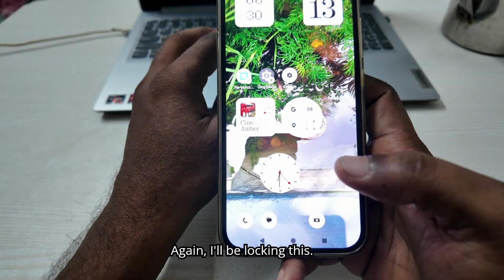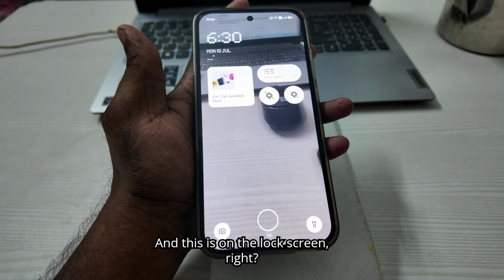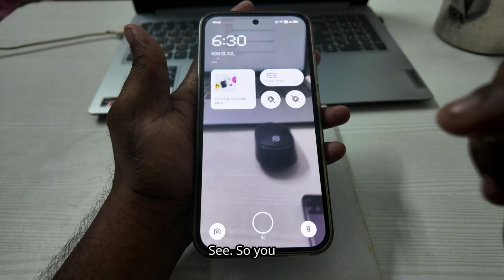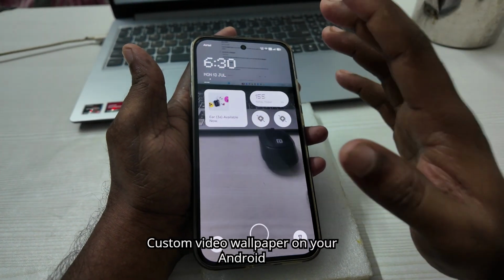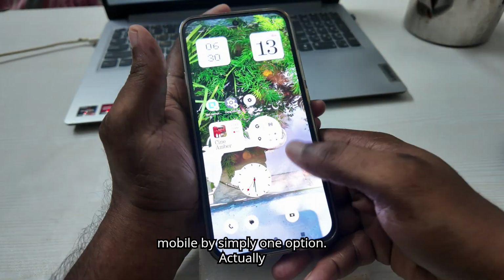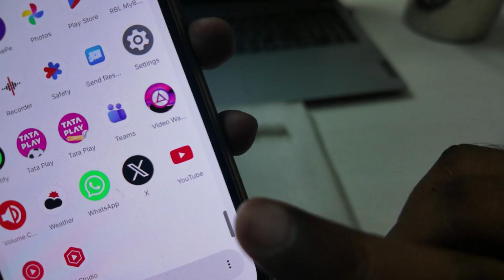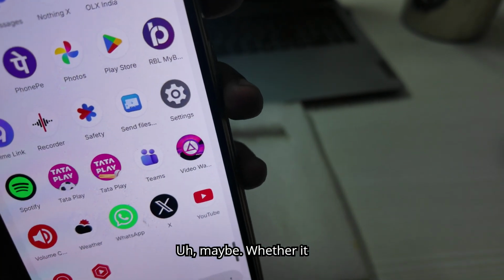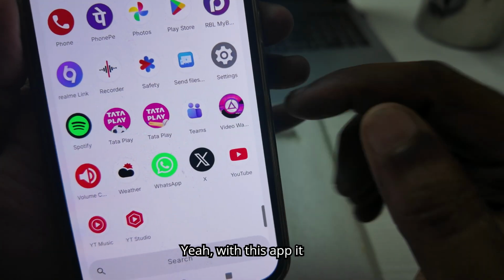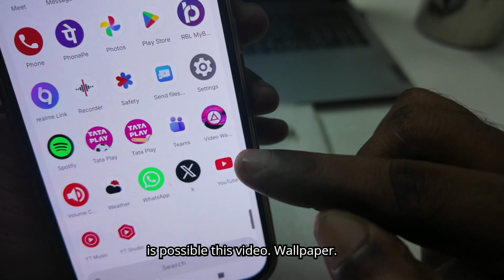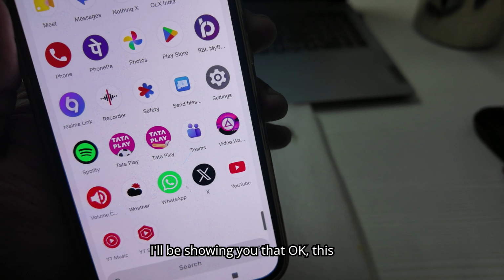Okay, again, I'll be locking this. And this is on the lock screen, right? See. So you can also put this custom video wallpaper on your Android mobile by simply one option. Actually this option is with this, maybe whether it is visible or not. Yeah, with this app it is possible. This video wallpaper, I'll be showing you that.